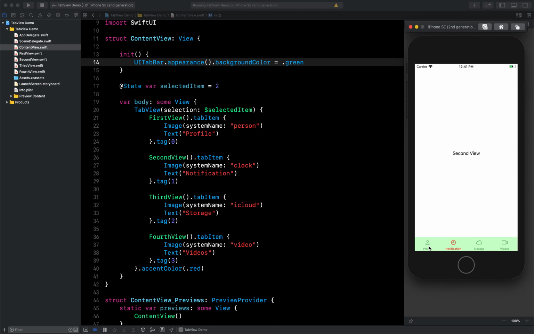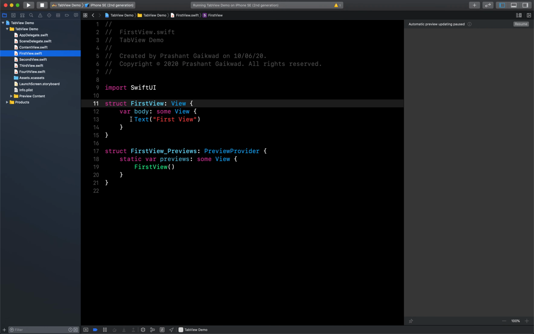So yeah, this is how you can change the tab bar background color, tint color, images, and on selection you can do all these changes. So you can see that if I selected first, second, then it is showing the text which is there inside our views. So instead of views you can create your complete view, whatever you want to show inside those views.